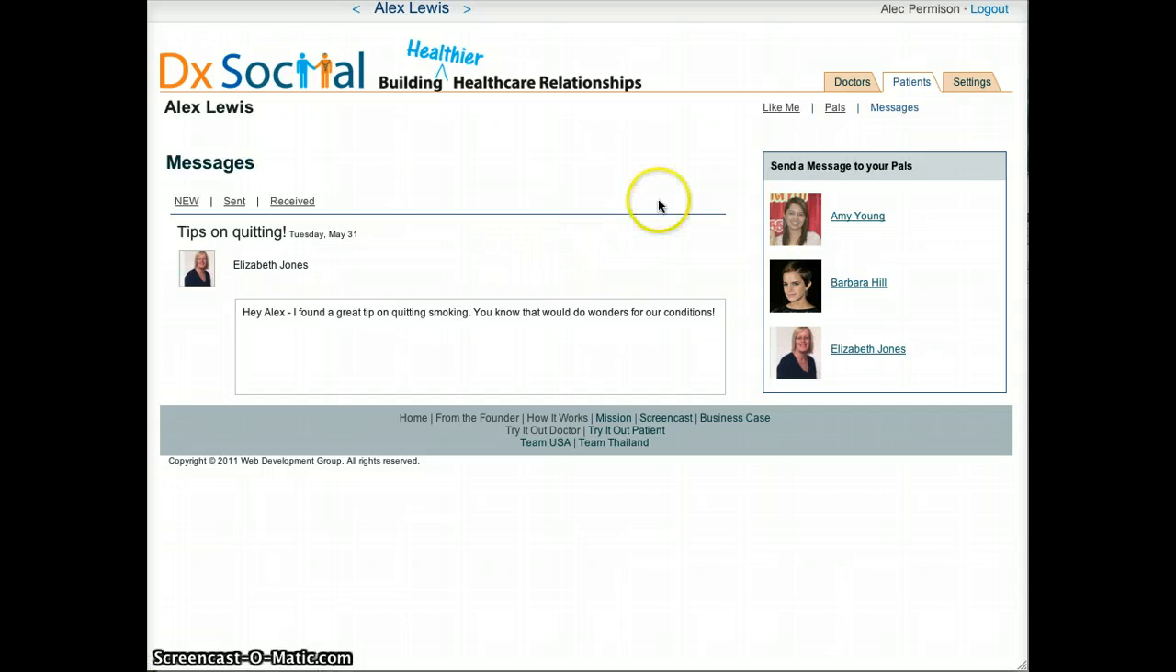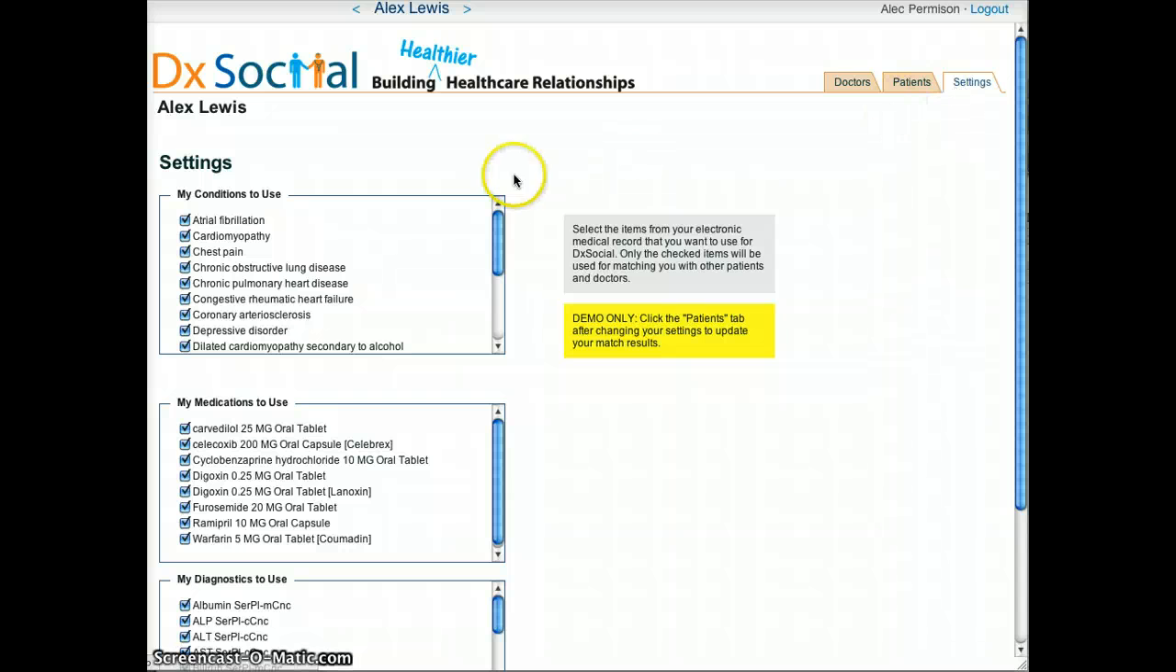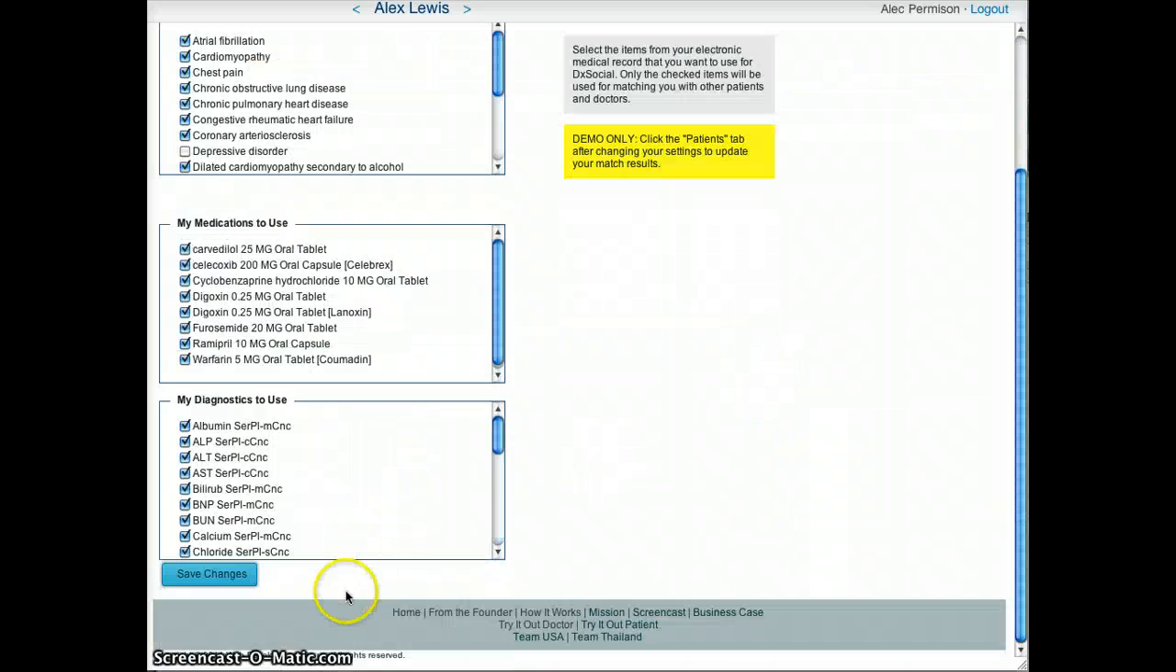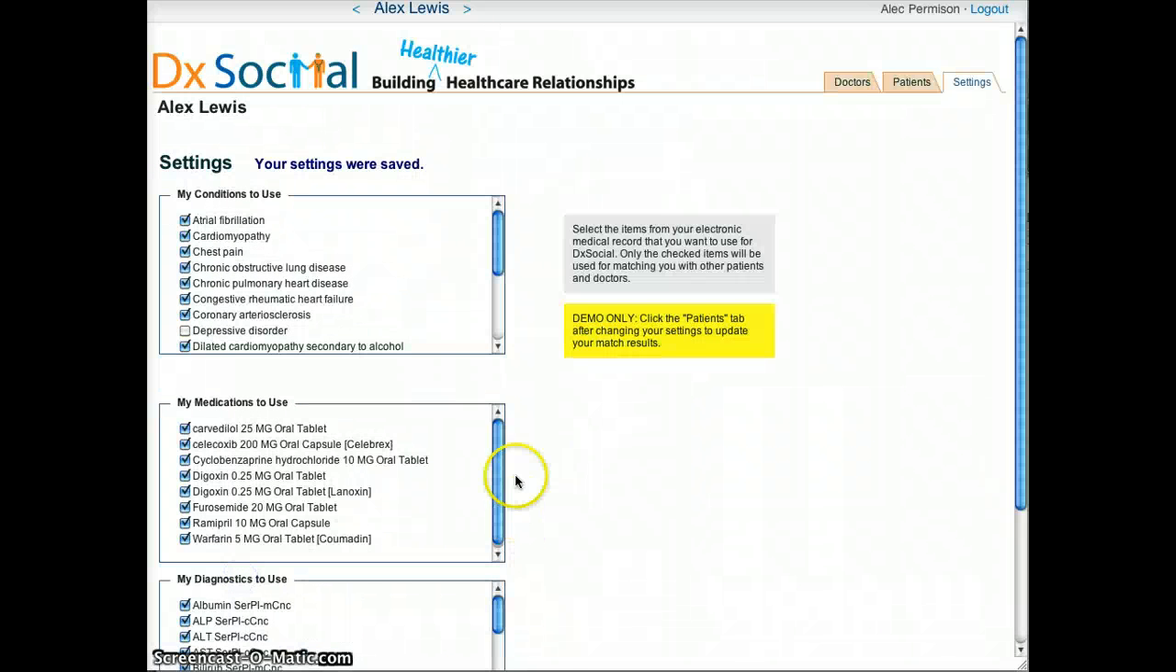Well, Alex might decide that he doesn't want to share all of his health conditions. So from the Settings tab, he can choose which conditions, medications, and diagnostics to use in his DxSocial profile. And given how well he's doing with the ladies, he might not be all that depressed anymore. So he clicks Save Changes to update his settings, and depressive disorder will no longer be included in the list of conditions that's used to match him with other patients and doctors.